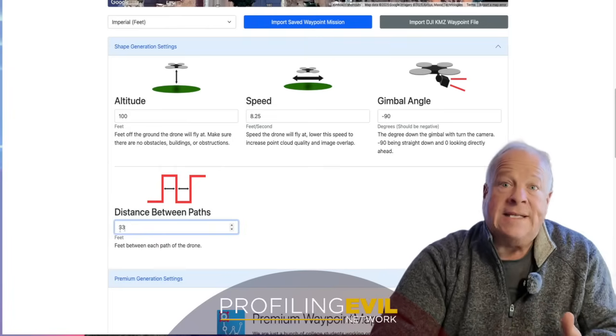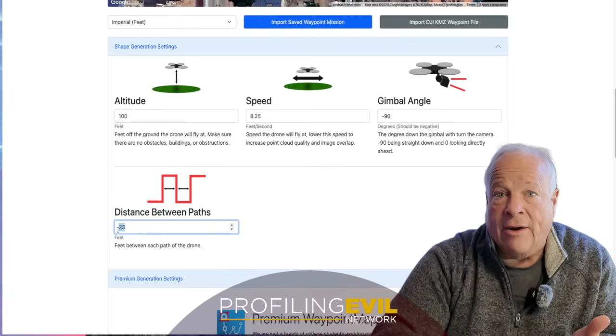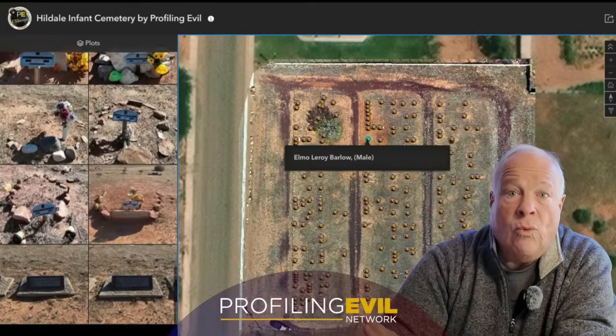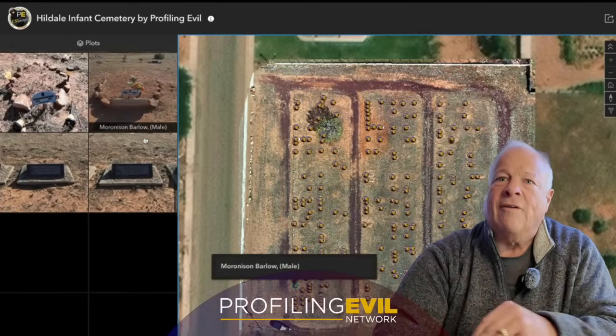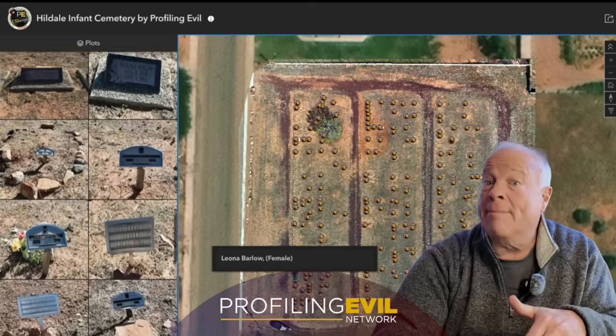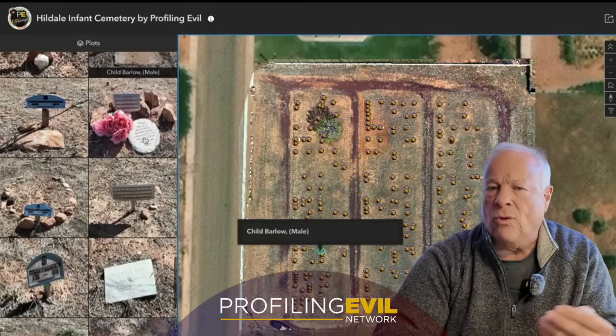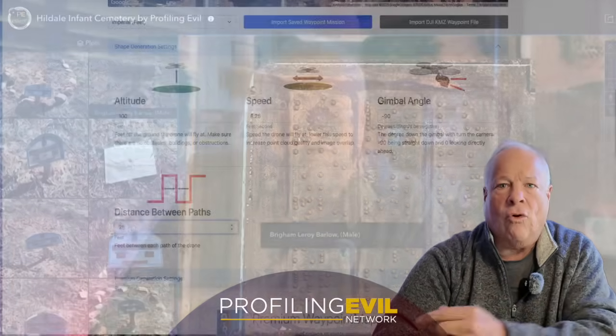Now, if we were going to create something like a three-dimensional map of the area, something that you could see on my FLDS Baby Cemetery website map, then I'd want to fly the drone with the gimbal angled at about 70 degrees. And then I'd fly a crosshatch pattern, where this one I'm just going to fly back and forth.